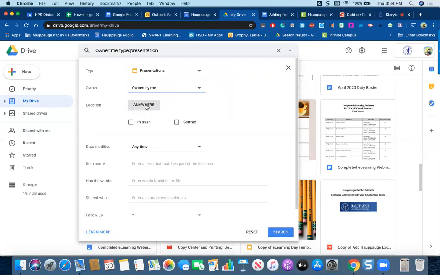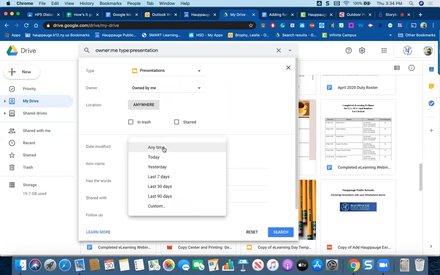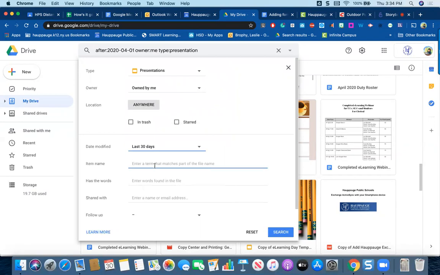Location, so I can narrow that down. If you don't know the answer, just leave it blank, but the more information you give it, the more likelihood you are going to find it. The date it was modified, okay, so maybe it was within the last 30 days. Item name, so the item name would be, it was in the title. Maybe it just has the words, so I'm going to say Google Classroom.